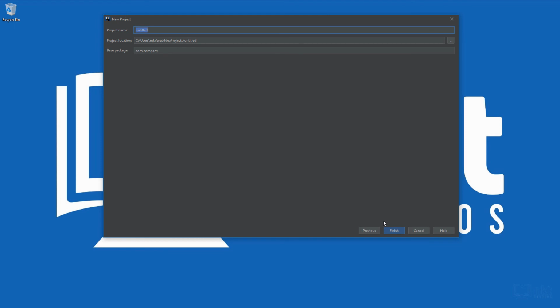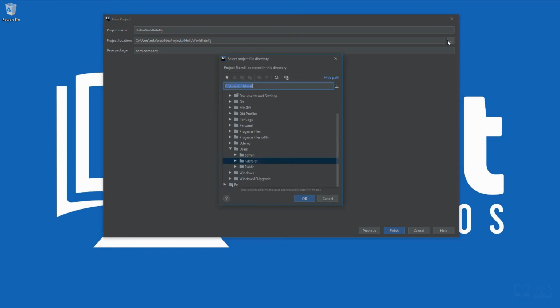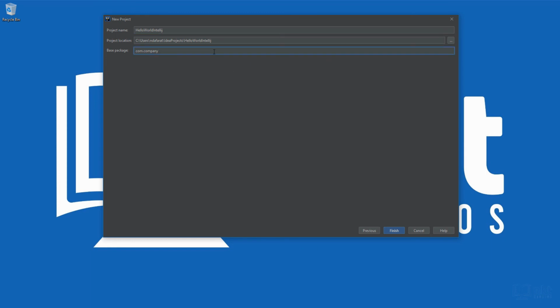We need to give the project a name. I'm going to call it Hello World IntelliJ. And then just take note of the project location. You can change it here, but I'm just going to keep the default. We can give it the base package. I'm just going to give it the name of the company, which is NKT Studios. And then click on finish, and then IntelliJ IDEA will start creating the project.